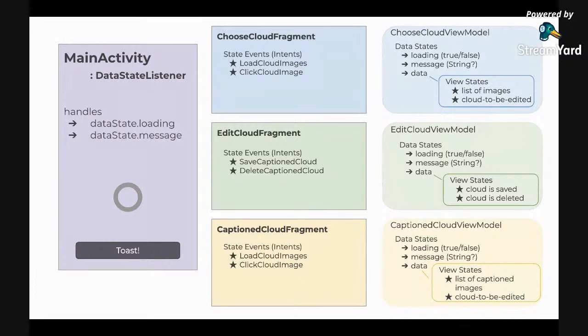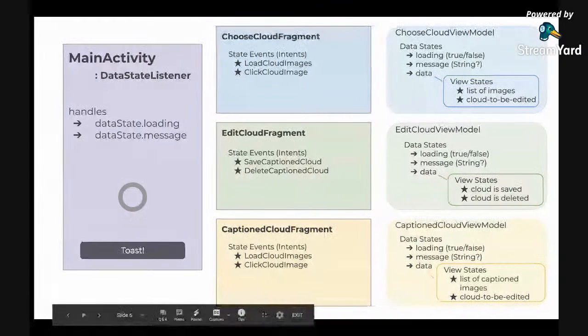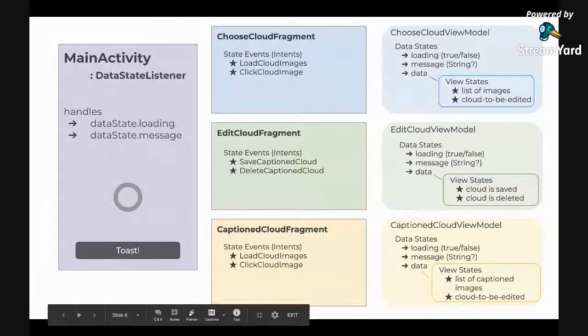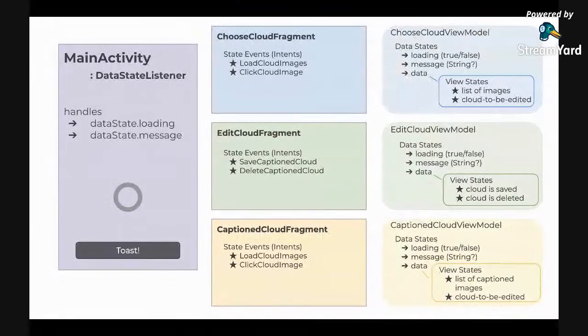So when a view model receives a new data state, which is really a data state with perhaps a new view state, when that view model detects a new data state, it will first let the main activity know. And the main activity is implementing an interface, which I think I called data state listener. So the main activity gets a chance to do something if there's anything to be done. If there's a progress indicator to be shown, a message to be shown, main activity can do it first. And then if there's data content to show, then each fragment knows how to take care of that and respond accordingly.